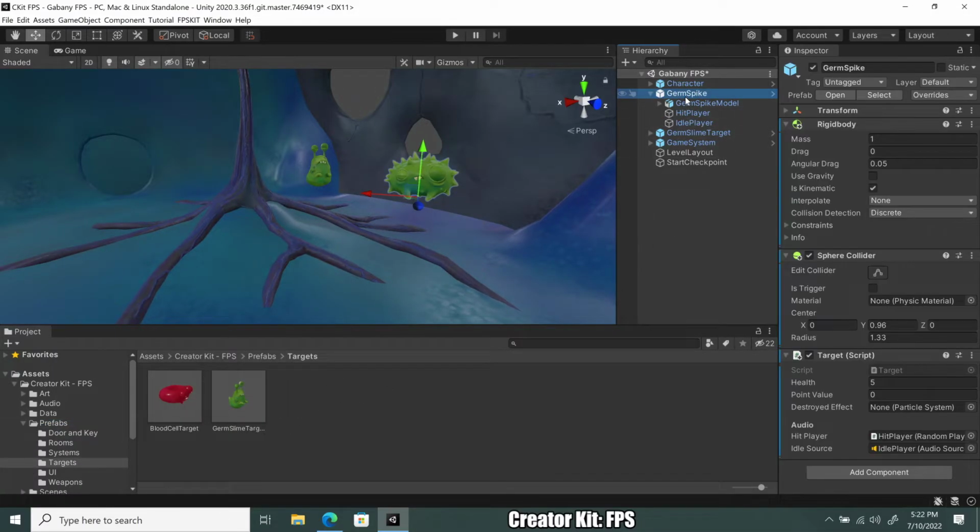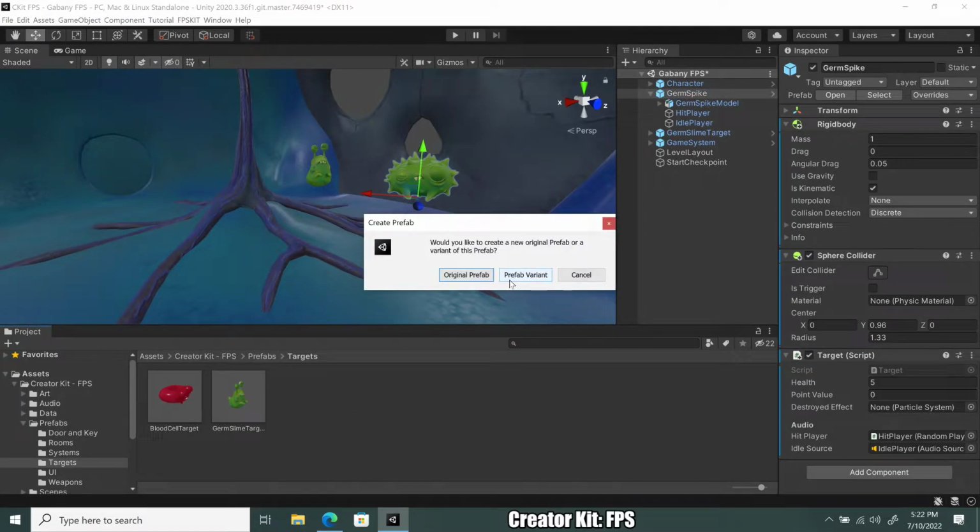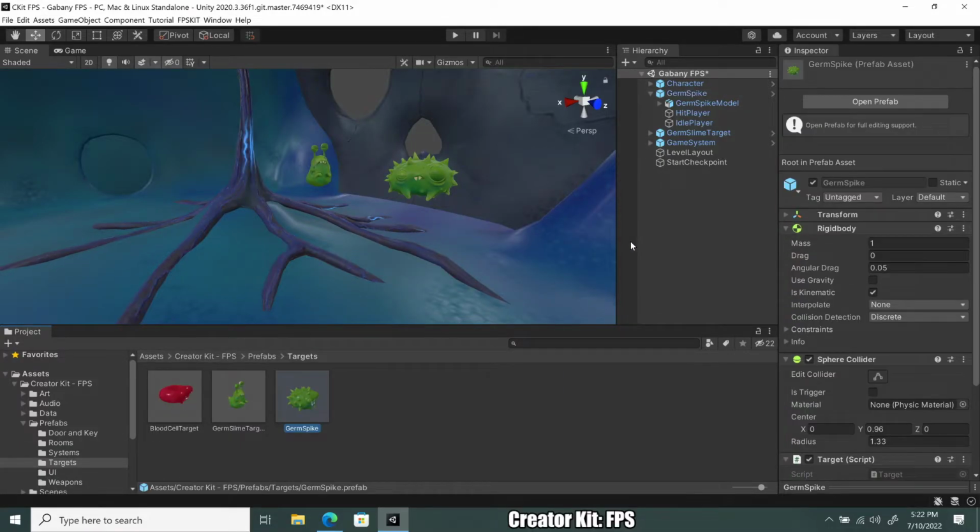Okay, germ spike. It needs to be left click, dragged, and dropped. Cool. Would you like to create an original? I'm gonna guess original. Cool. Okay. Now we have a prefab. Yay! Now we're going to customize germ targets.